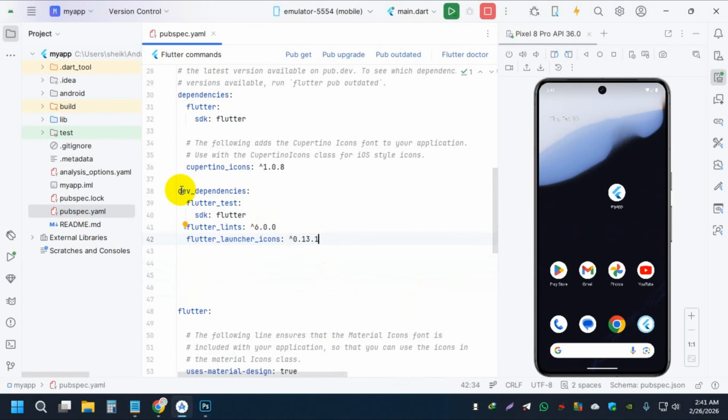And you must follow the line spacing, like this, 2 line space. So this is very important, line spacing. I add this Flutter launcher icons dependency. This version is 13.1. You can upgrade or downgrade the version. You mainly focus on this Flutter launcher icon. Then you change this version.